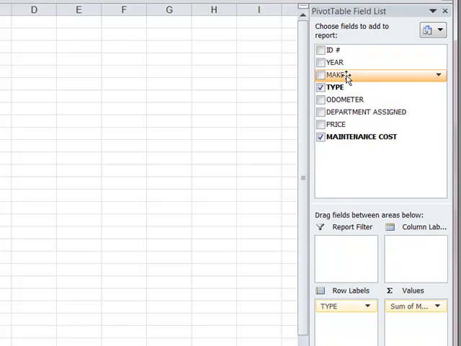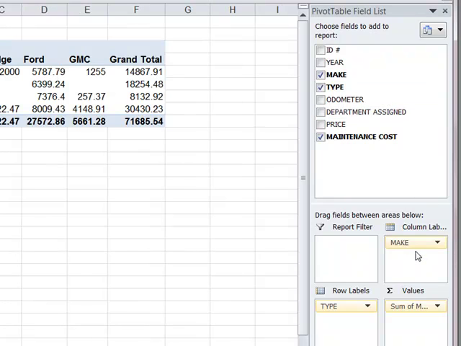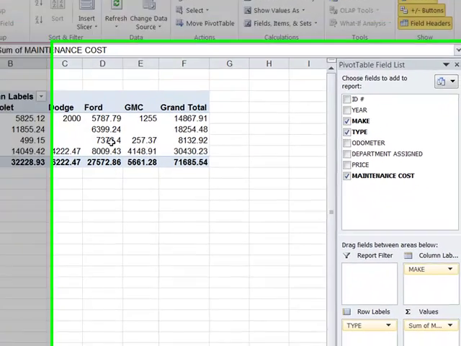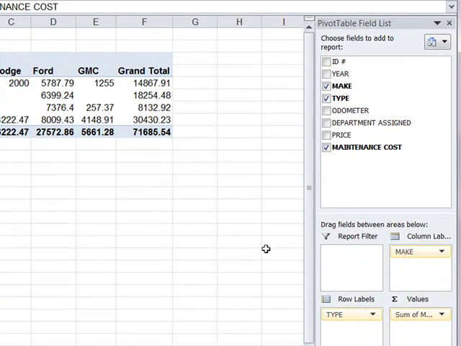I could also put the make of the vehicle in the question so I can compare how much it costs to maintain a Ford pickup truck as opposed to a GMC pickup truck. Okay, so I feel like I've got some interesting information here, displayed in a way that'll begin to help me. Now I'm going to clean it up a little bit.